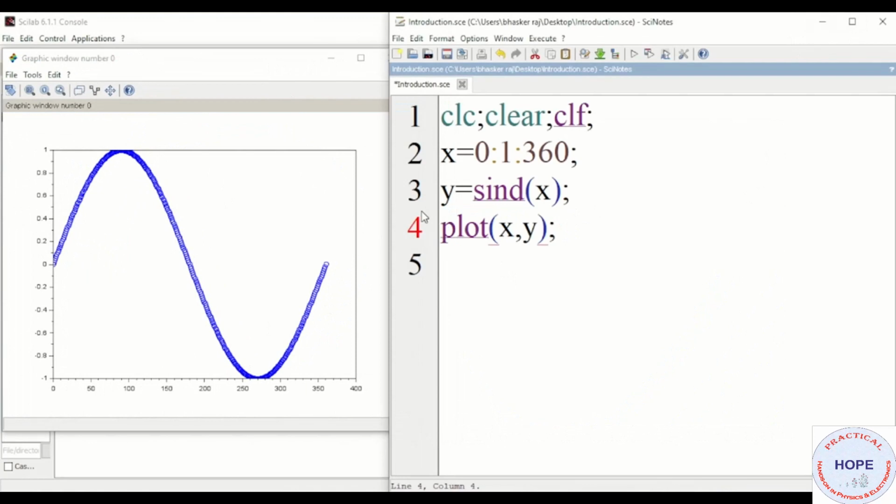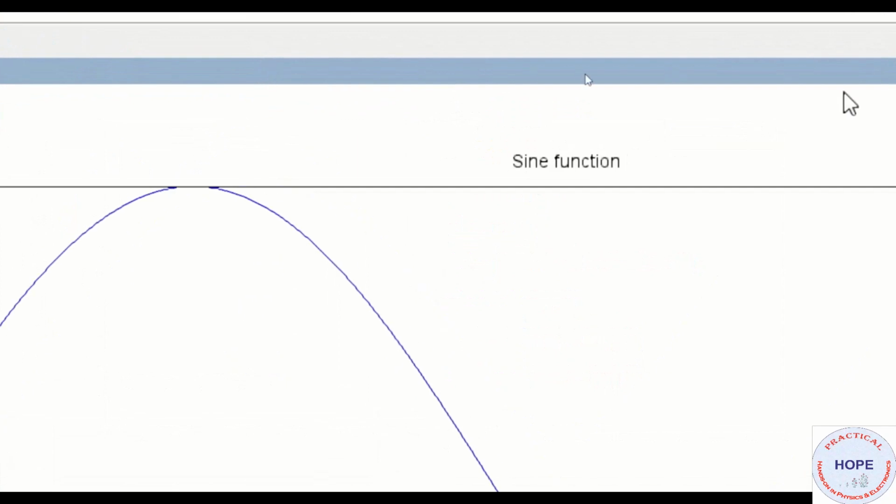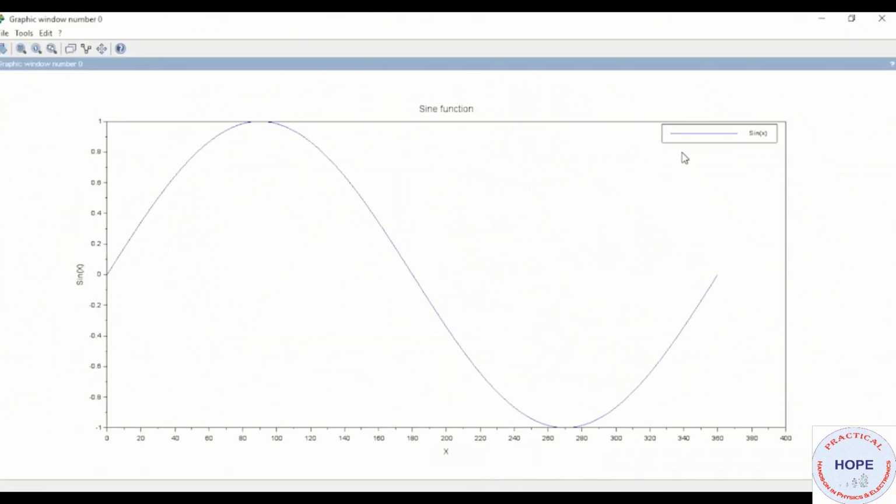Now once I get this graph, I can give a title. Say I give it sine function. Let's give a label also. X label is, say, we define by capital X, and Y label we define by sin X. So we can get the title, X label and Y label on the graphic window. Also we can write a legend. Say we write sin X. Execute it. Let's zoom a little bit. So this is the title, this is the Y label sin X, then this is the X label X, and this is the legend.